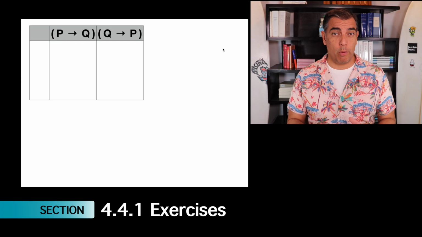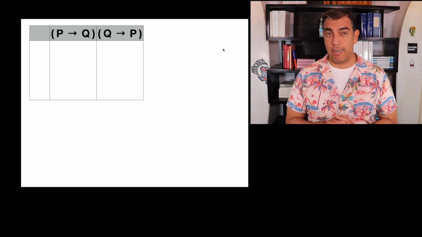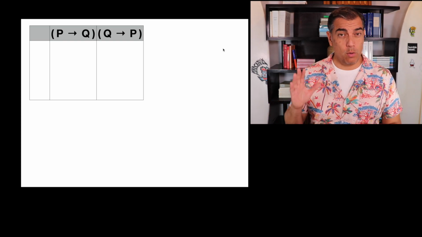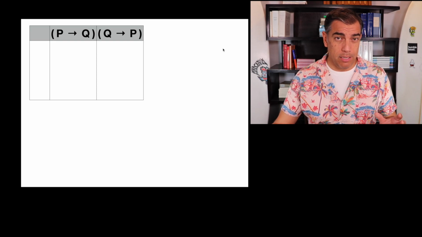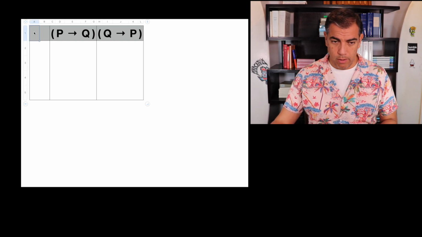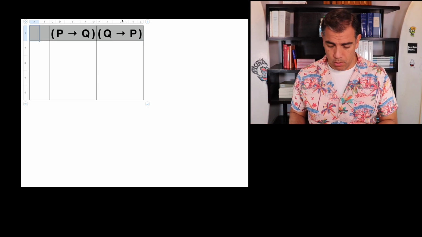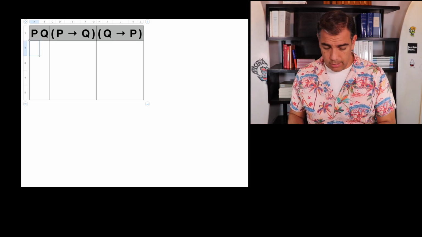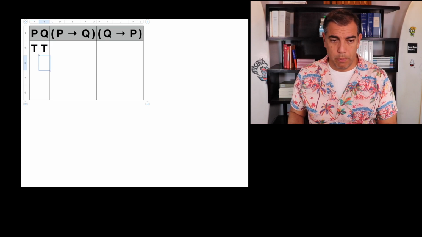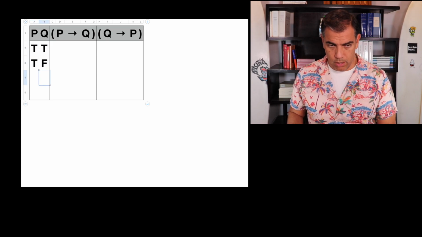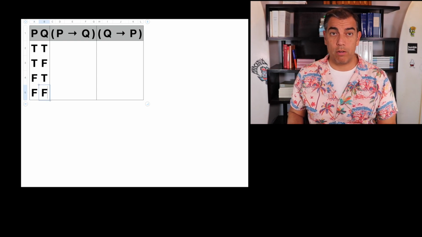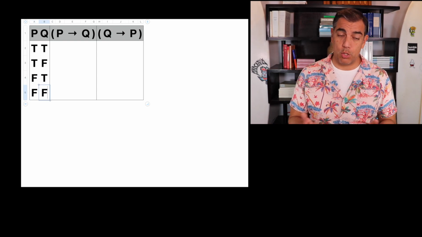Let's go ahead and move on to 4.4.1. We'll do number 1 here. For number 1, just for a little bit of practice, once again, I left off the key to the left here. So I'll throw all the different simple propositions that we're going to see in our complex propositions to the right. I'll throw them in the key over here. Let's see. P can be true, Q can be true, P can be true, Q can be false, P can be false, Q can be true, P could be false, Q could be false. Those are the only possible combinations we have.